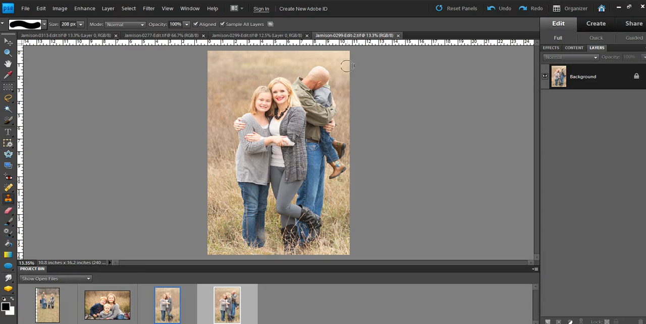I just wanted to give you a quick tutorial about how to remove a person in the background using Photoshop Elements 9. So the first thing I'm going to do is duplicate my background by hitting Control J, so that I can work on my background layer, and my first layer, my background layer, will remain untouched.